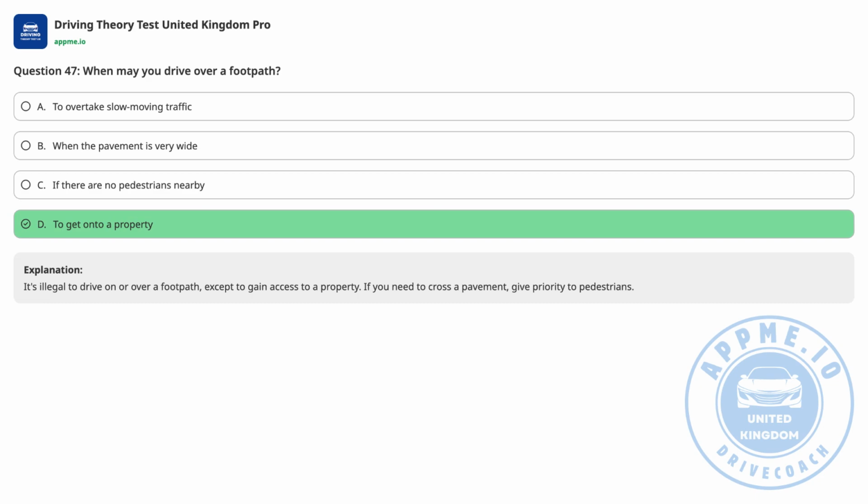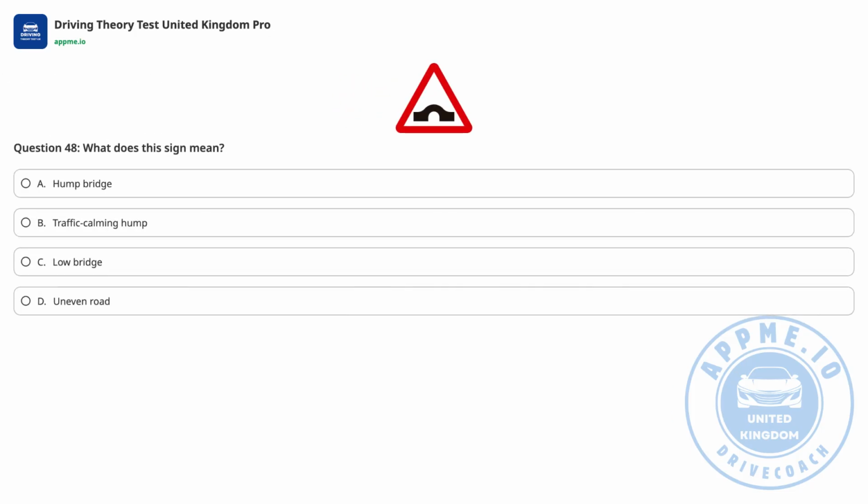The correct answer is D. Question 48. What does this sign mean? A. Hump bridge. B. Traffic calming hump. C. Low bridge. D. Uneven road.